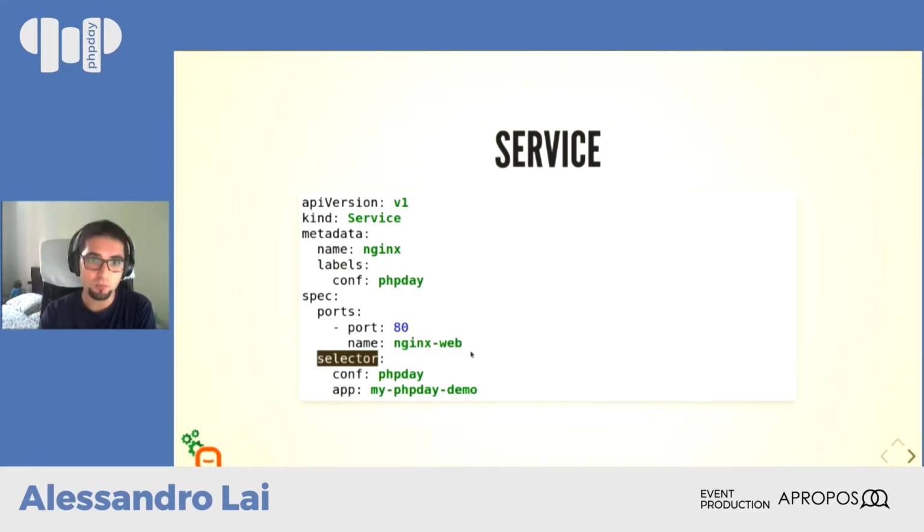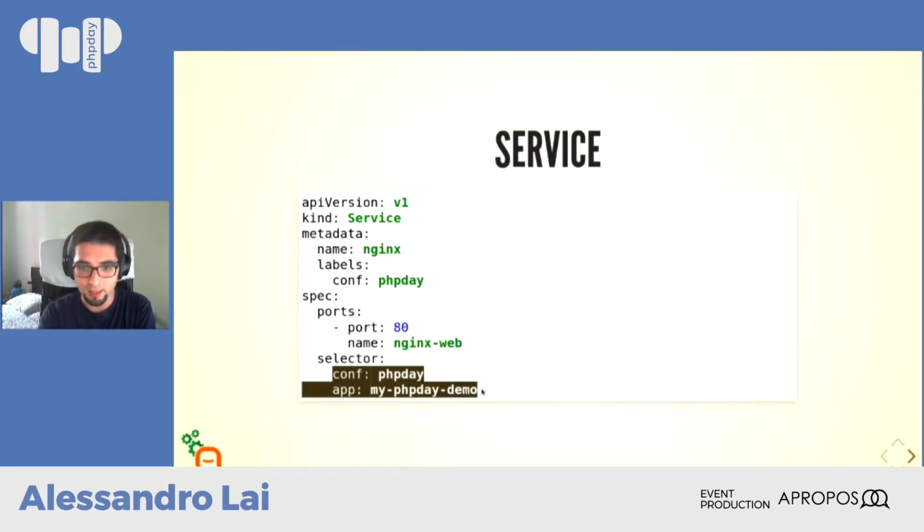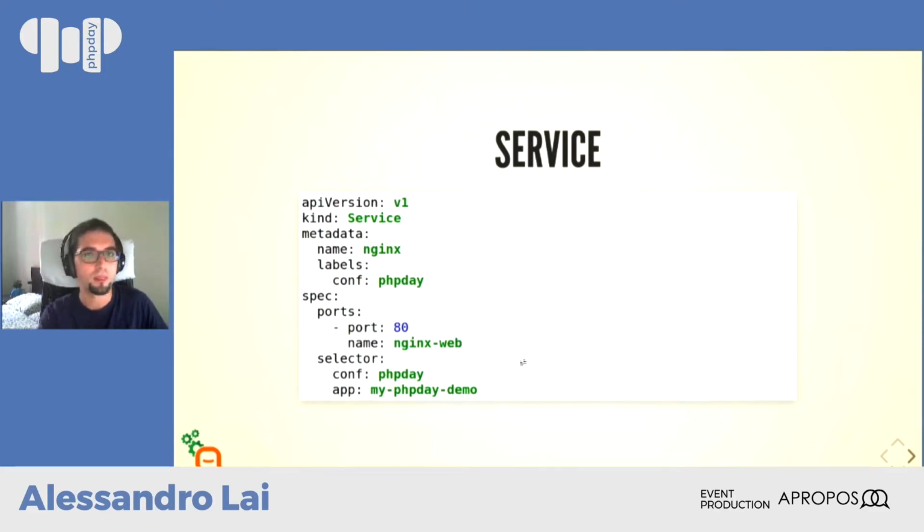This is the first time where labels matter. Basically, it's a selector by labels. You are saying each pod that matches this combination will receive traffic. So this is the only piece of those resources where labels matter, and you have to care about that.